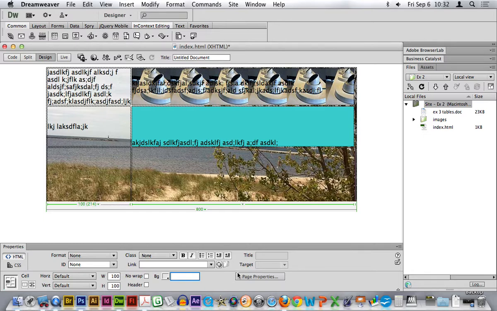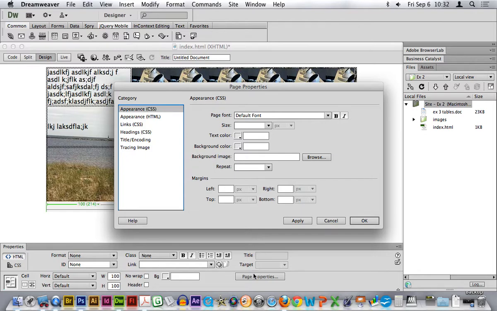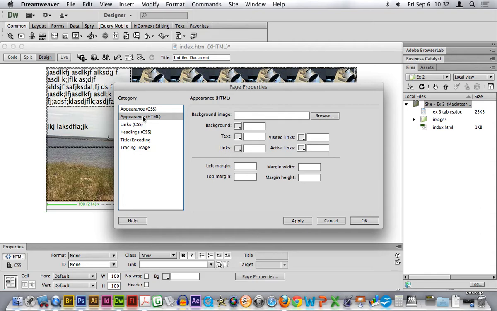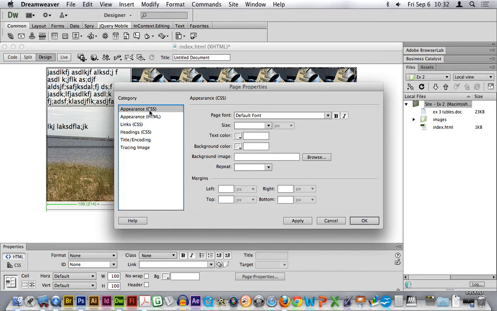We talked a little bit about background for the whole page last time, but just to review, if you go down here in the properties and click on page properties, go up under appearance HTML, then you have background image, background color, text. You can also set your defaults up here. So if you want everything on your page to be 10 pixel Arial, you can set that here, and then if you apply it to individual pieces of text, it'll override the default, but you're setting a default for the whole page here.